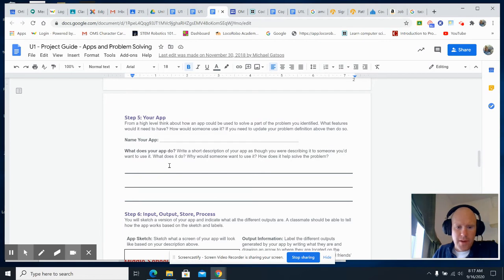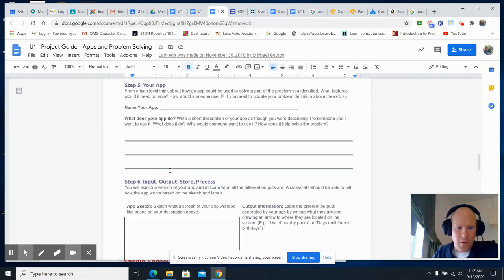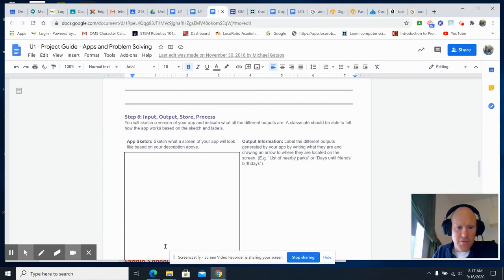What does your app do? Write a short description of your app. Well, our app helps people find places to fish and go fishing. What's the input? Now you draw a sketch of what the screen of your app might look like, based on the description. There could be a menu that could show a map, whatever.